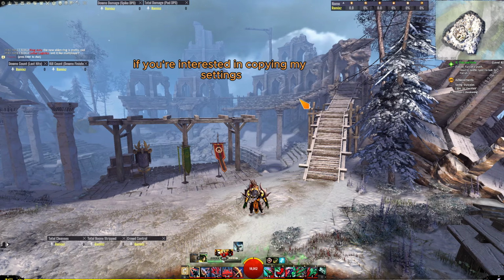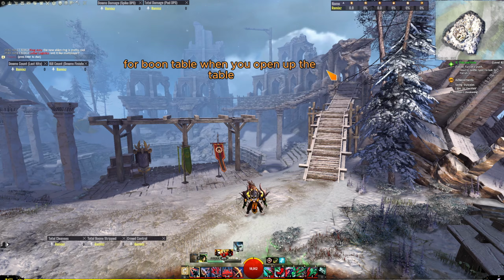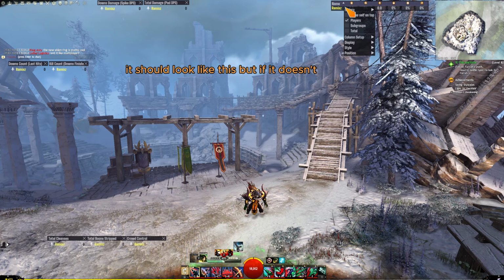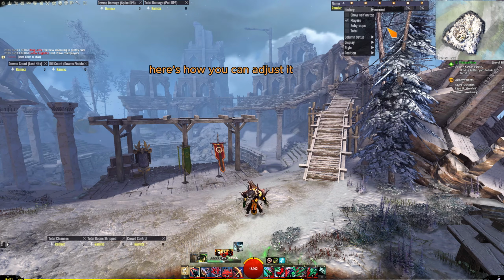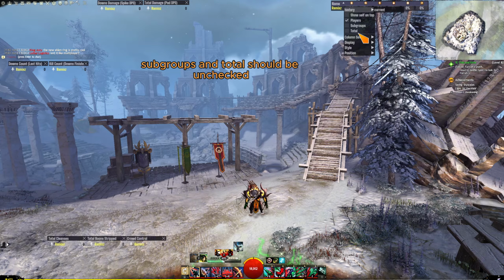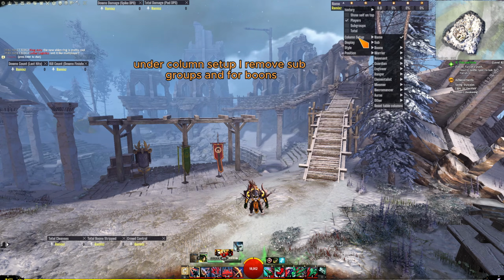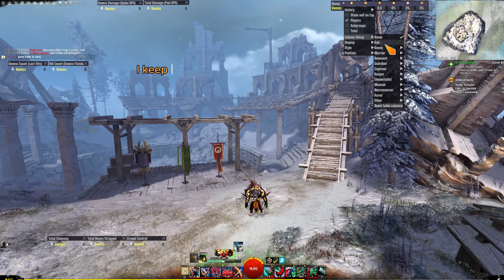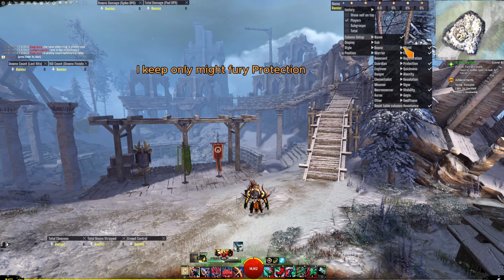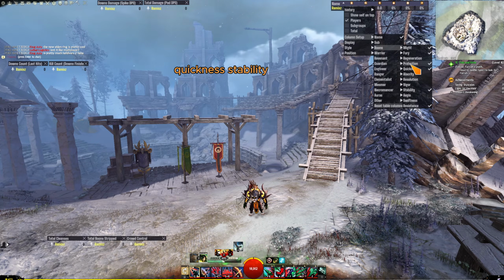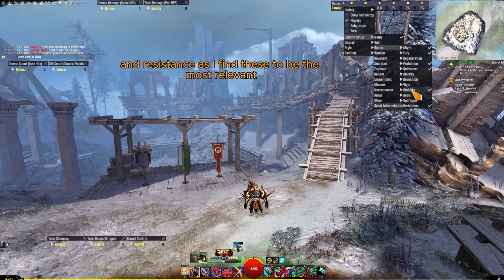If you're interested in copying my settings for Boon Table, when you open up the table, it should look like this, but if it doesn't, here's how you can adjust it. Subgroups and total should be unchecked. Under column setup, I remove subgroups, and for boons, I keep only might, fury, protection, quickness, stability, and resistance, as I find these to be the most relevant.